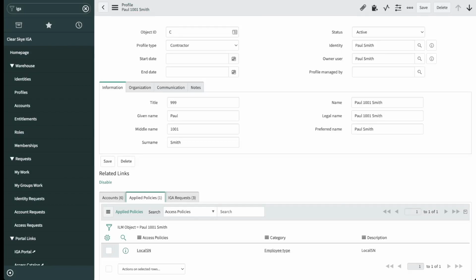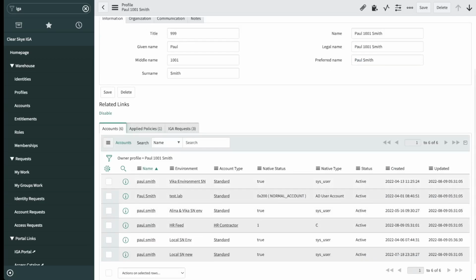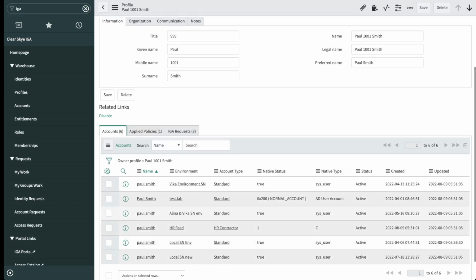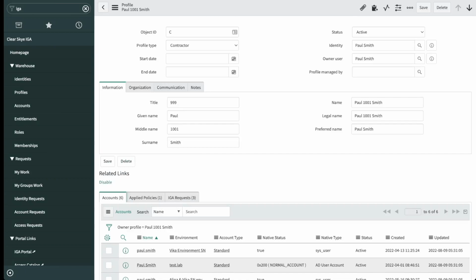The profile has an owner user reference to the sysuser table in ServiceNow. The profile also has a reference to these 6 accounts which already existed in the identity warehouse as a result of prior testing. The information on the profile relating to the organization automatically came from the HR feed. Here you can see the department, the cost center, the location, and the employee number.